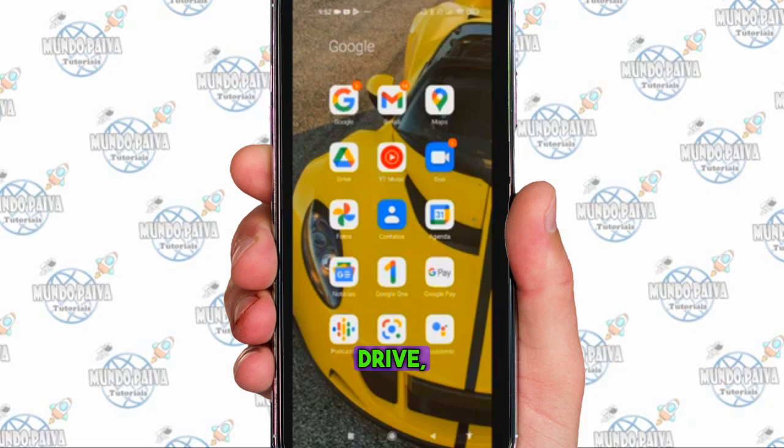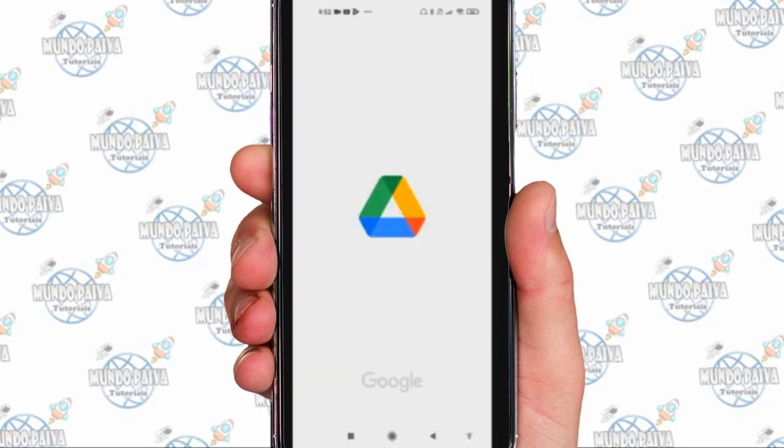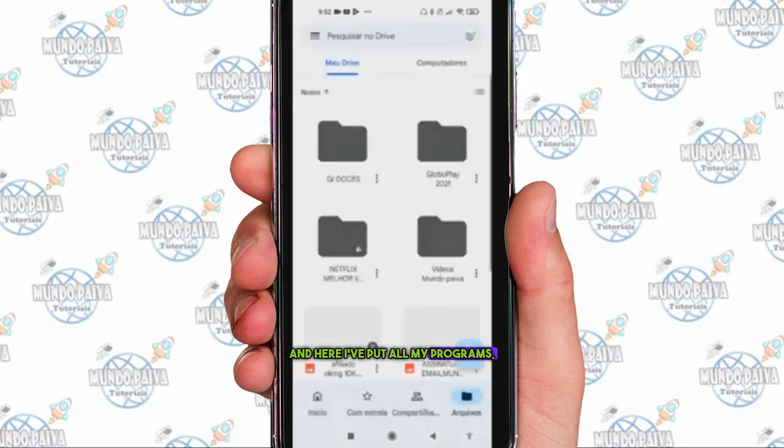Here in Google Drive, it's for you to put your files. So I'm going to click here on Google Drive. And here I've put all my programs, important spreadsheets, PDF files here in Google Drive. So these files aren't on my phone, okay, guys? They're not on my phone. They're there in the cloud. In case there's a problem here on my cell phone, I'll still have these files safe there in the cloud.